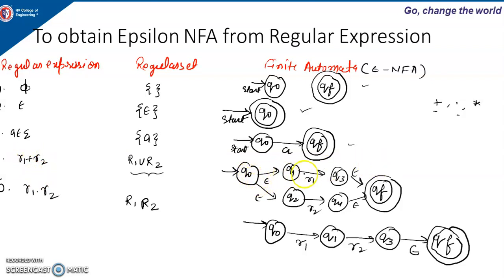Null means no input, and then R1, and again no input. So if I choose this path, coming from Q0 to Q1, R1 will be accepted. If I choose the other path, Q0 to Q2, null, and then R2 and null, that means R2 will be accepted. Null, R2, null means R2 only. Null, R1, null means R1 only. So if I choose this path, R1 will be accepted, and if I choose this path, R2 will be accepted. So this is how we write a null NFA for R1 plus R2.